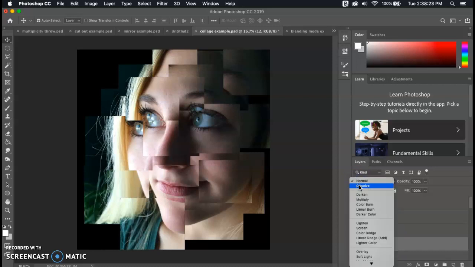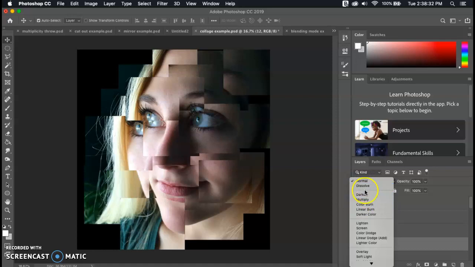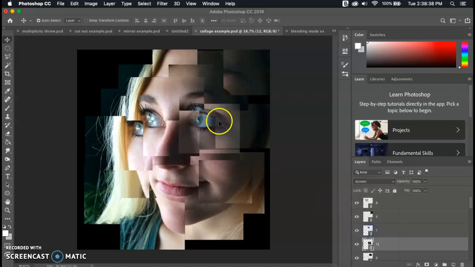And then as you scroll through the blending modes, you'll notice that some work better than others. So some might just bring that black background through. And then others will mix a little bit better with the picture so that they are somewhat see-through. So I might go with this option here for screen.